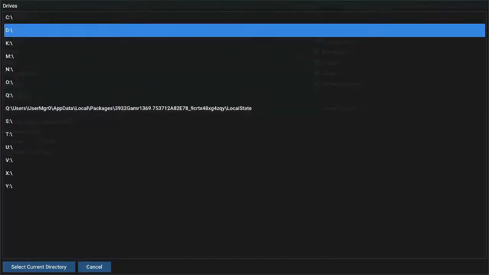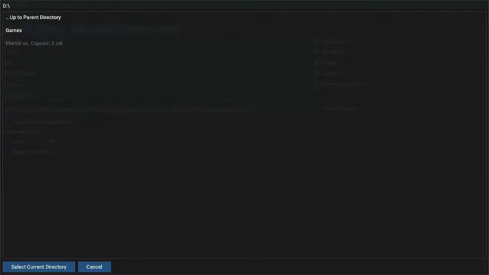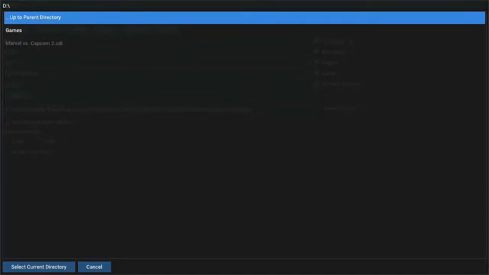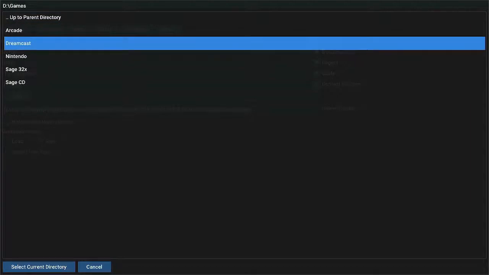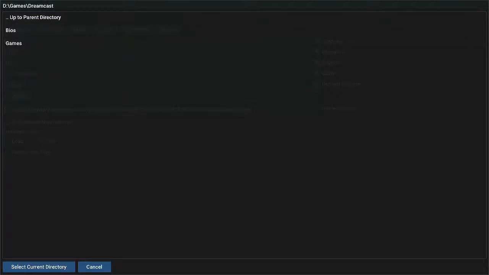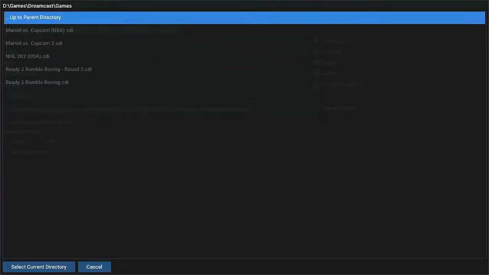Let's try D. Now D is the drive that we're looking for, because on the root of the hard drive I just put in games, right? So we know that this is the one we're looking for. So I'm going to go down here to games, and you want to put your directory where your Dreamcast games are. So my directory is games, Dreamcast, and games. And see how all of mine come up right here?